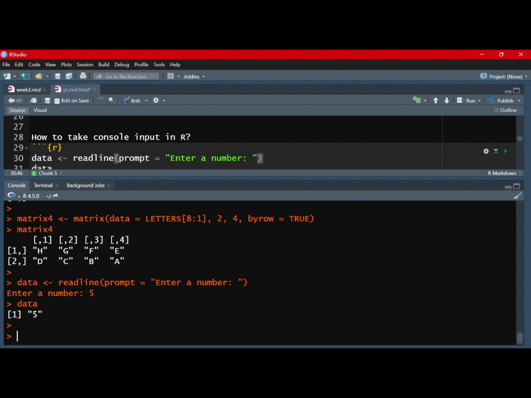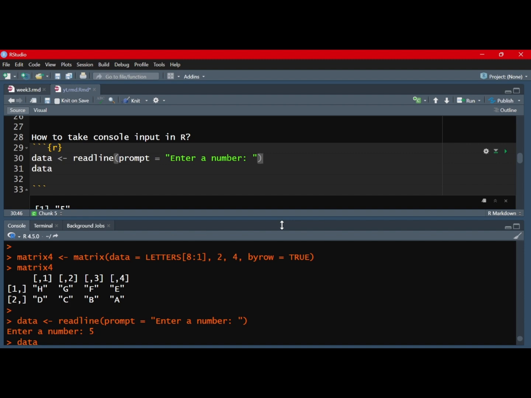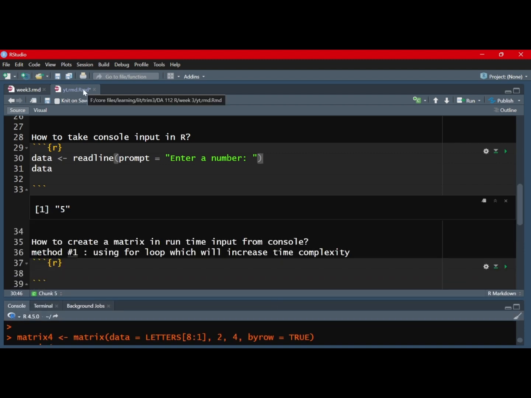We can see it is printing 5 here, but we can also see this R markdown file. This is the markdown file that I have created, and you can see the extension here, RMD. So this is the output we have got. Look at this output: it is not an integer or numeric type. So be careful, when we want our input as an integer or numeric, we have to convert it. We have to typecast it like in other programming languages.